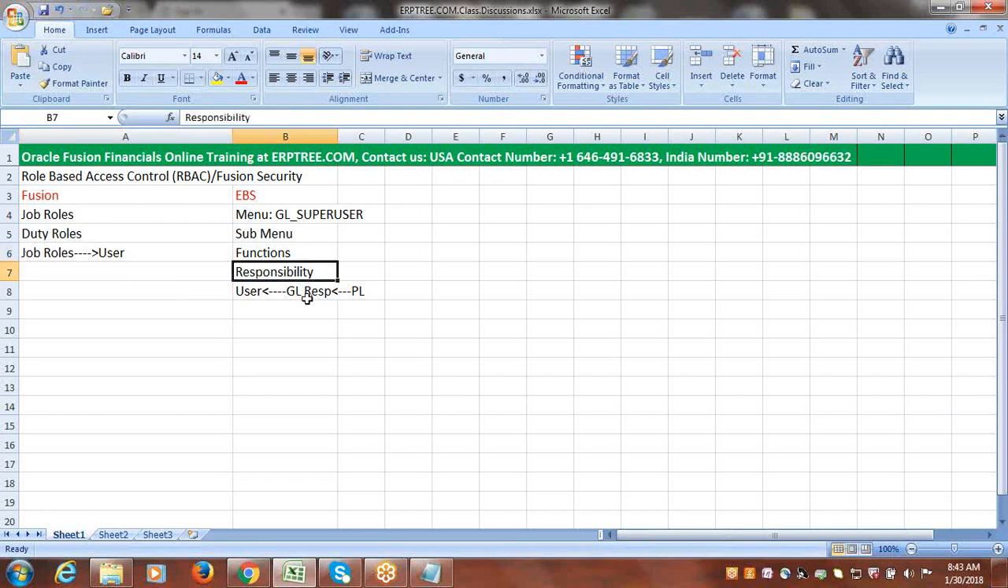And here what we are doing is assigning the primary ledger to the GL responsibility. Here, instead of using the responsibility directly, we are assigning the job role to the user. So in the same way, here you can assign the primary ledger to the job role. This is equal to this. In EBS, the primary ledger we assign to the responsibility. If it is a GL responsibility, the primary ledger. If it is a subledger application, along with the primary ledger we assign the operating unit also, right? This will be assigned to the user.